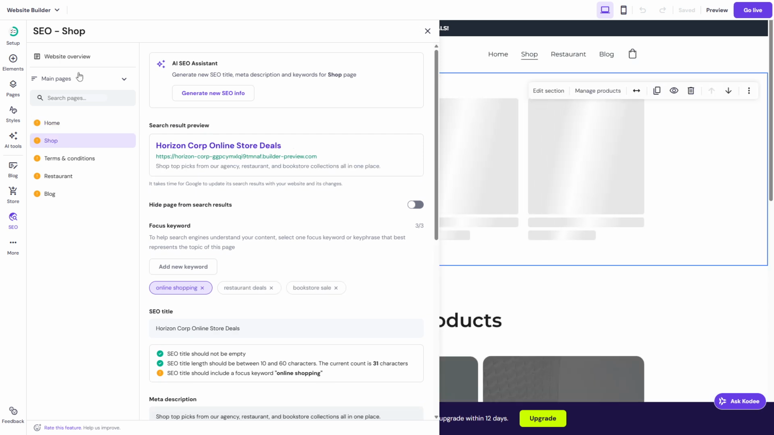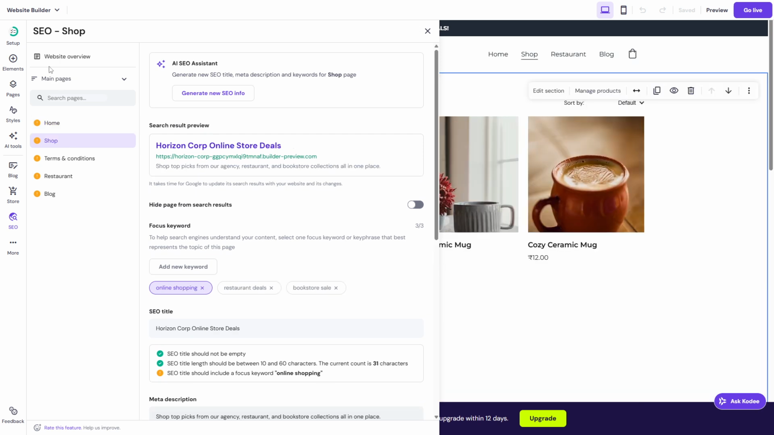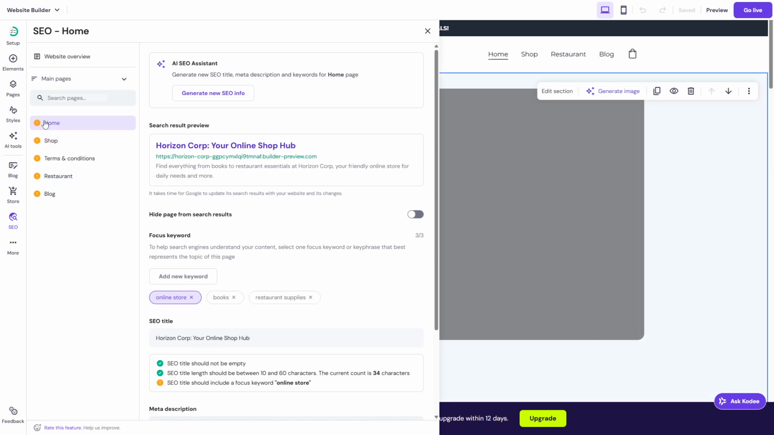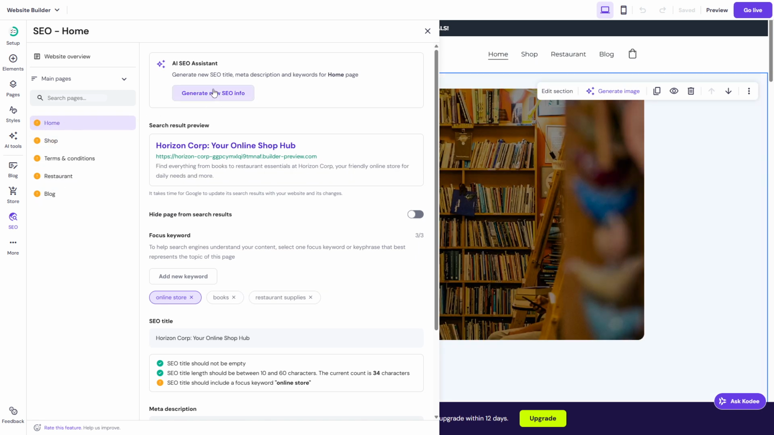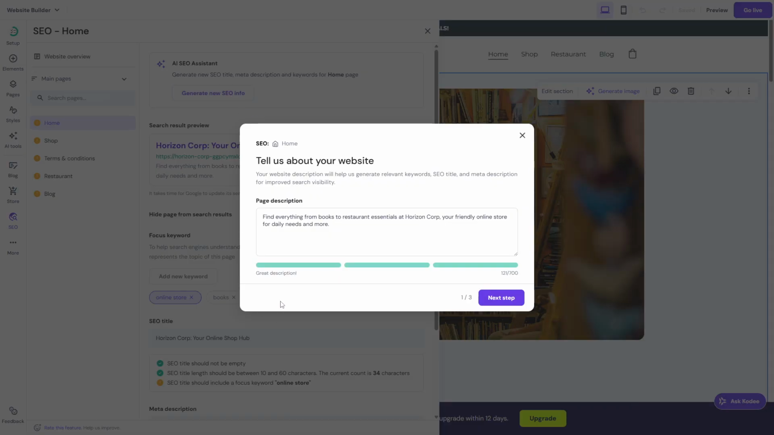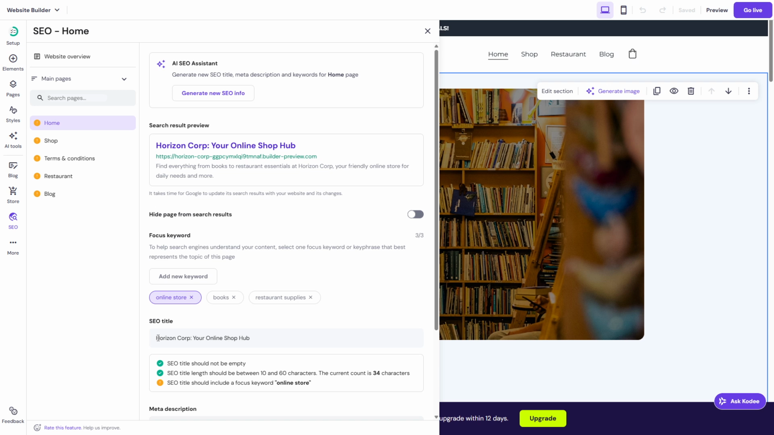Now move on to optimizing individual pages. Open the page you want to optimize, for example the home page, and use the built-in AI SEO assistant. Click Generate New SEO Info, and the assistant will guide you through describing your page. When you write the brief page description, be concise and specific. State what the page offers and who it's for. This helps the AI produce a relevant title and meta description.